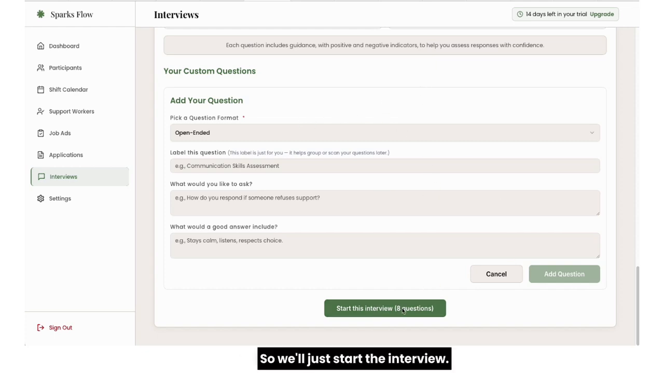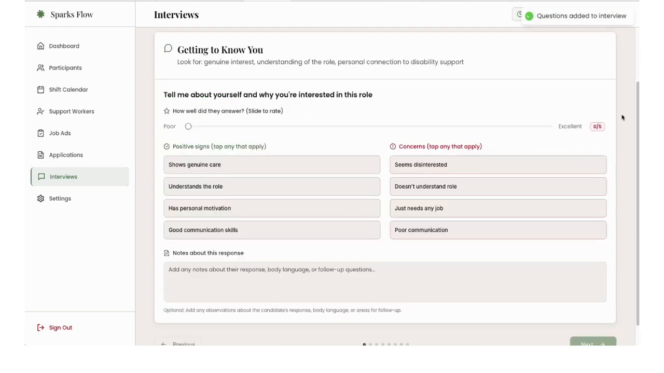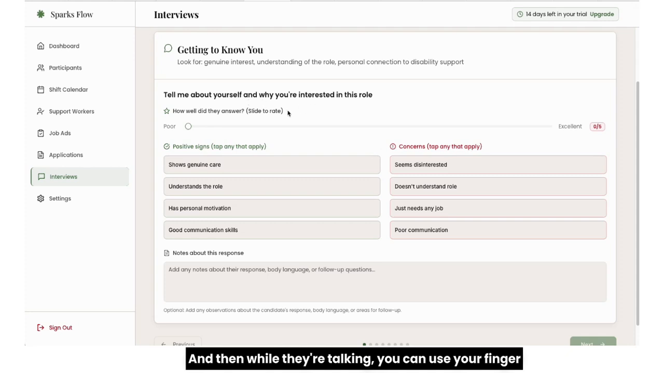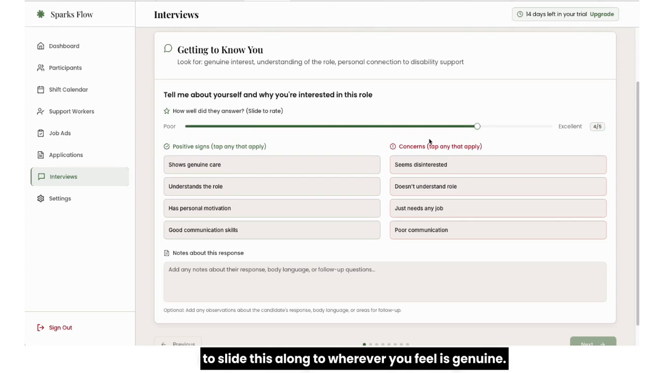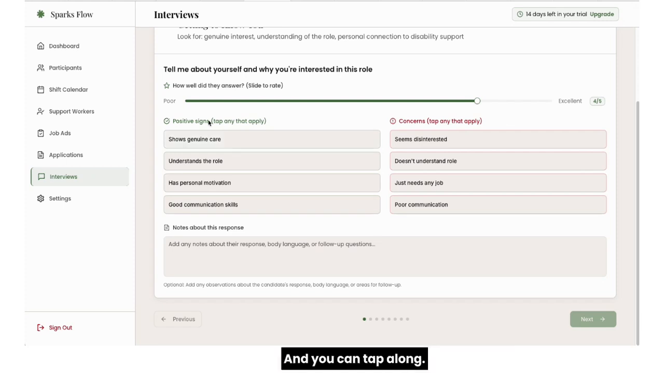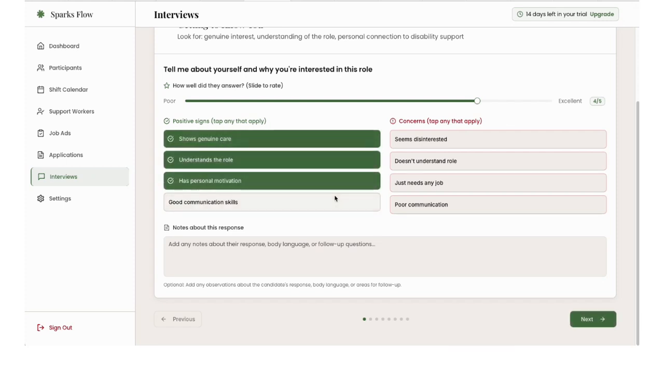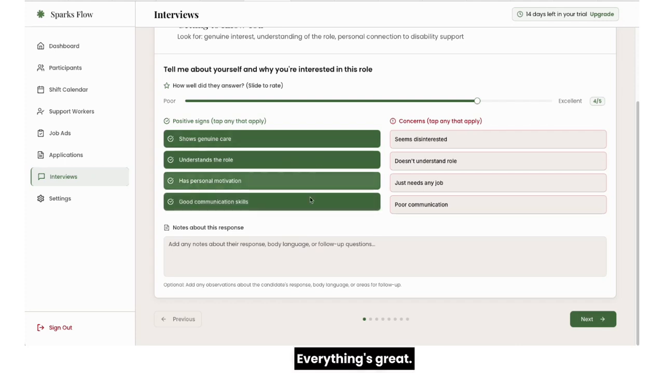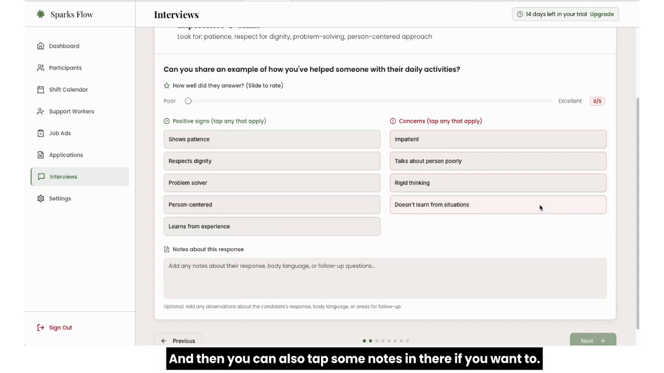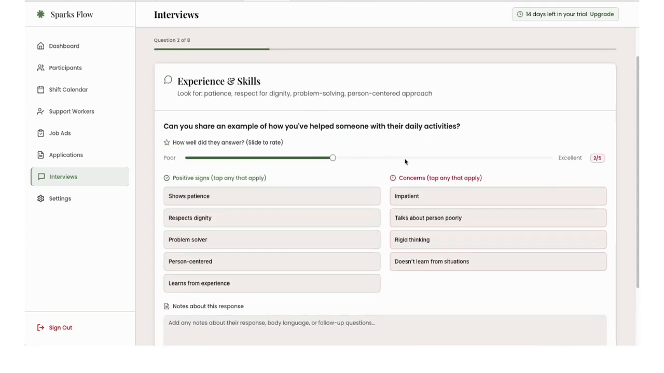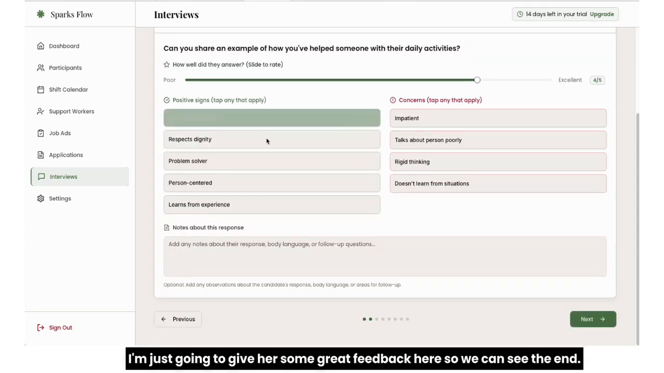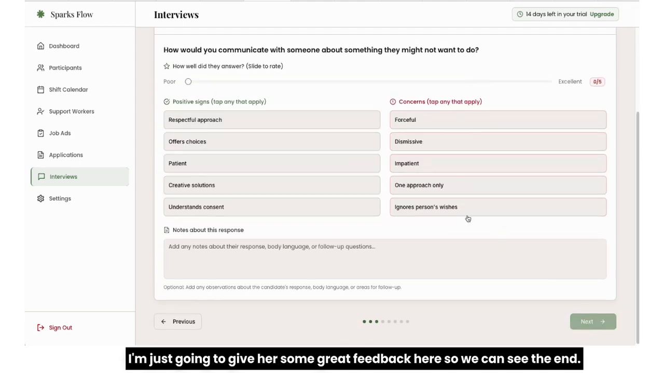So we'll just start the interview. Tell me about yourself. And then while they're talking, you can use your finger to slide this along to wherever you feel is genuine, and you can tap along. Yep, she seems really good. Everything's great. And then you can also tap some notes in there if you want to. I'm just going to give her some great feedback here so we can see the end.